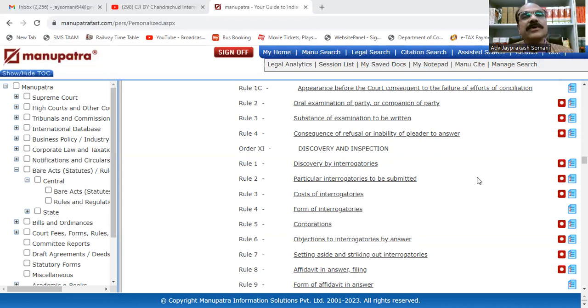For example, in future also we will create separate videos on topics like res judicata, section 11 of CPC. Only on that we will create a separate video. So for important sections and important topics, we can create separate videos for understanding them. But the endeavor of this particular session is to see the content of each and every order, rule, and section like that.